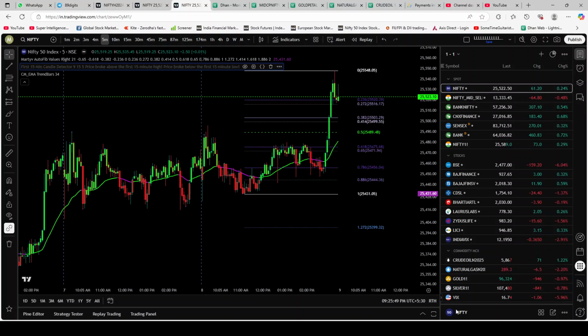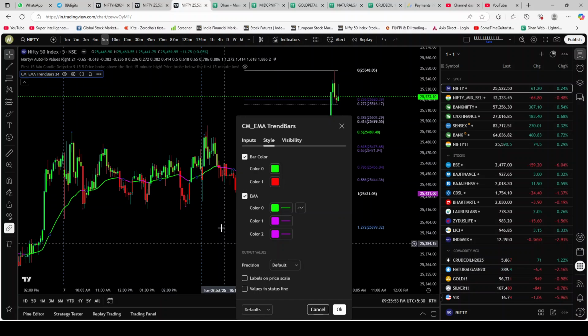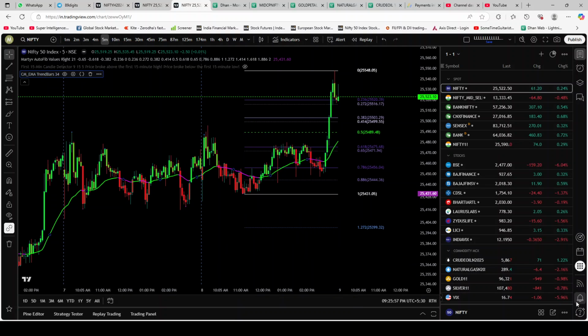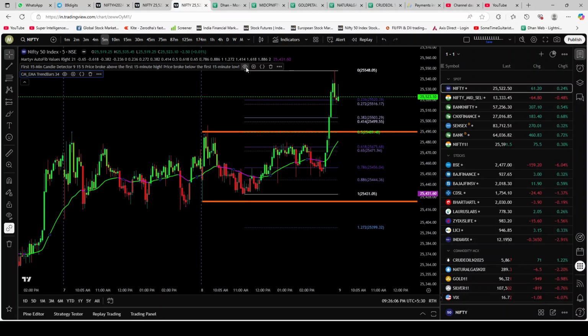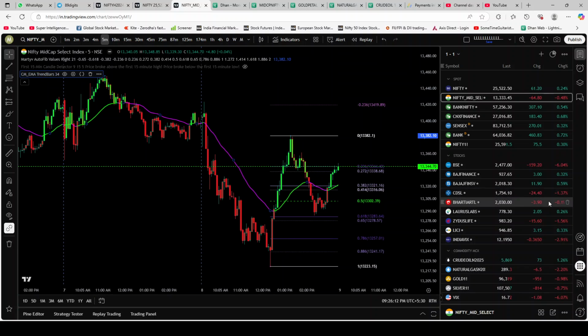So if you use CMEMA trend bars, I think it's in the default settings. I've only changed some colors. Yeah, only color changes are there. The EMA is 34, which is the default CMEMA trend bar EMA. As you can see over here, again, if I activate the 15-minute high and low, it's showing a range bound day. It'll show a proper breakdown, I think, in mid cap. Yeah, shows a proper breakdown in mid cap.